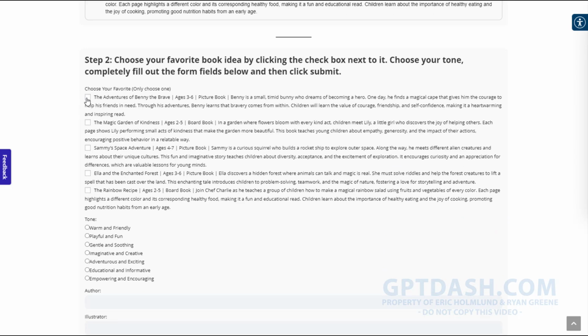Again, the point of this quick book generator is to be fast and easy. Let's go with Sammy's Space Adventure for ages 4 to 7, a picture book. Sammy is a curious squirrel who builds a rocket ship to explore outer space. Along the way, he meets different alien creatures and learns about their unique cultures, etc.